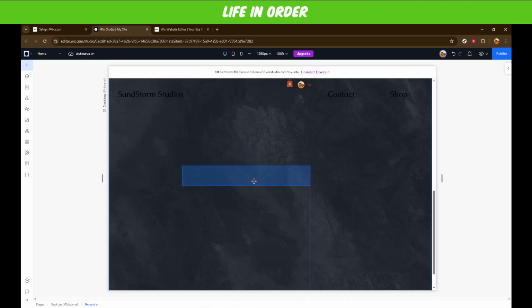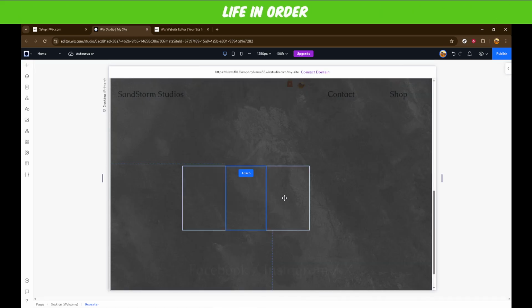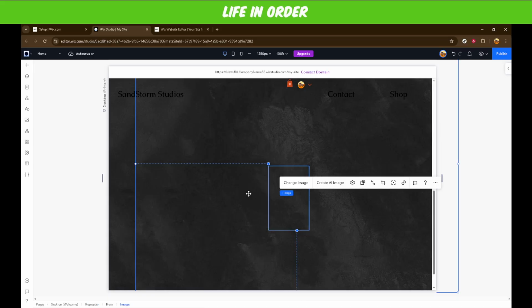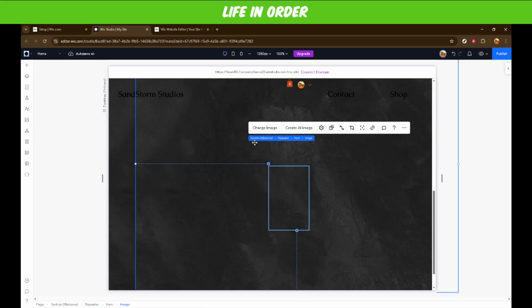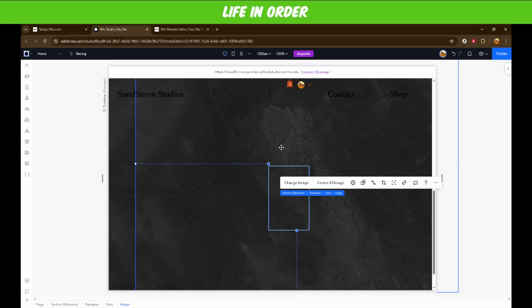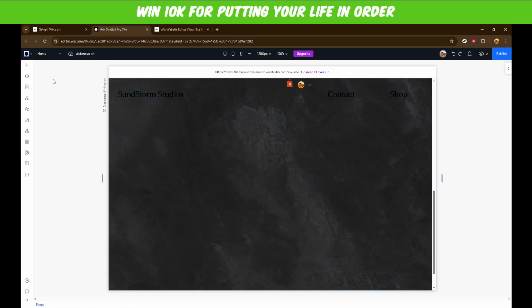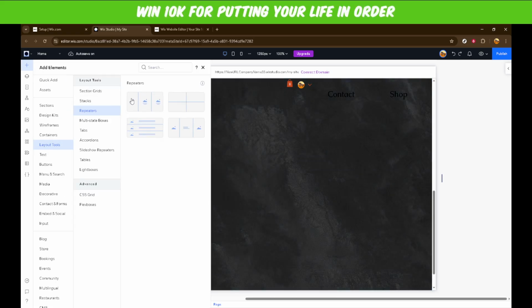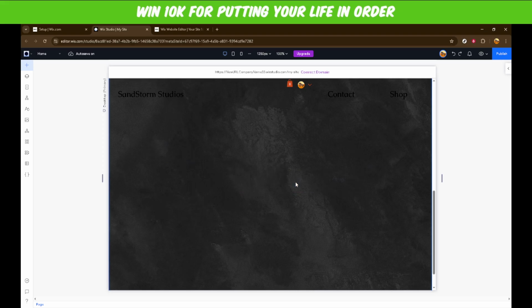Now, a critical step: navigate to the inspector. The inspector is your control hub for anything you've integrated into your site. Click on it to begin customizing your repeater in detail. With the repeater selected, it's time to manage it to suit your specific needs.